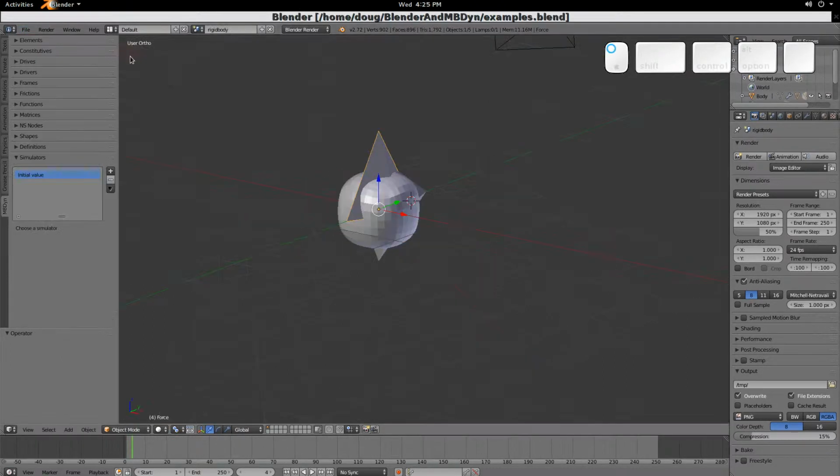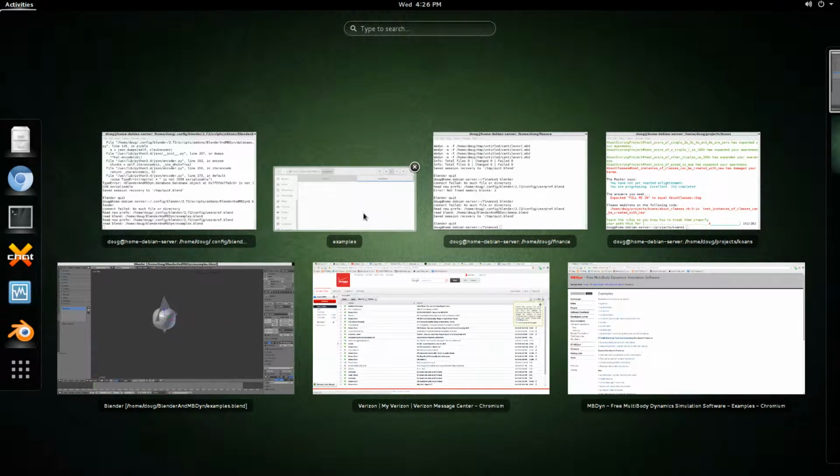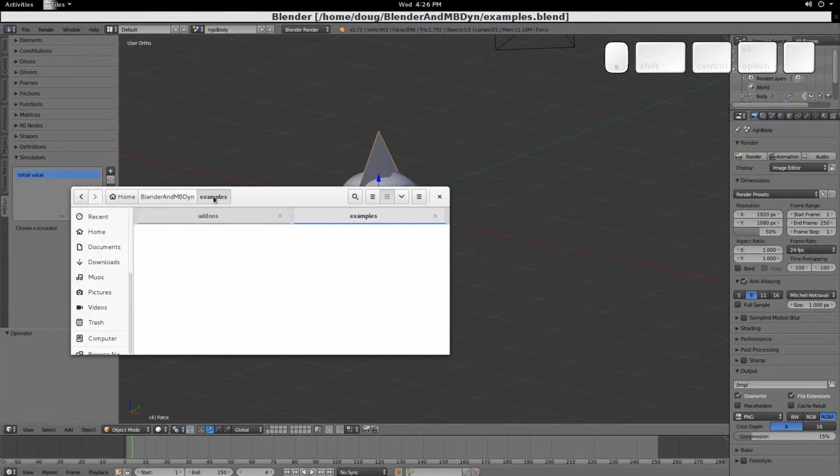examples.blend, so we'll open that file and you'll see that we have 4 scenes: rigid body, rigid pendulum, chain, and cantilever. We'll start with rigid body, and what we'll notice first is that we have a folder that I've created, and in this folder is the examples file which we just opened.